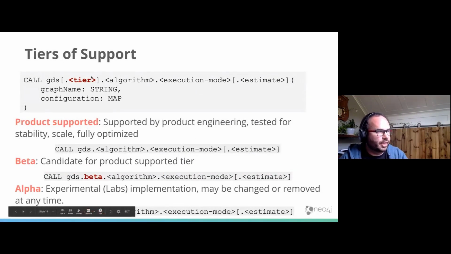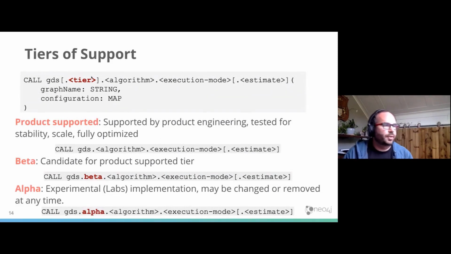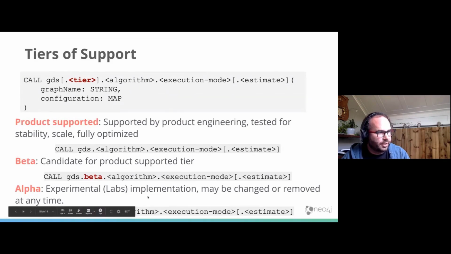Okay, so here are the different tiers. So we have the product supported tier, and in that case, we just leave the tier off. Those are just in the GDS namespace. Then we have the beta tier. These are algorithms that are, think of them as candidates that will be moved into the product supported tier eventually. And then we have the alpha tier, which are the more experimental, less optimized algorithm implementations. So use these ones at your own risk.